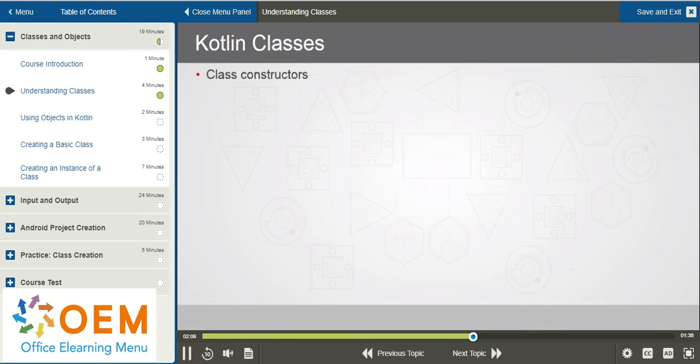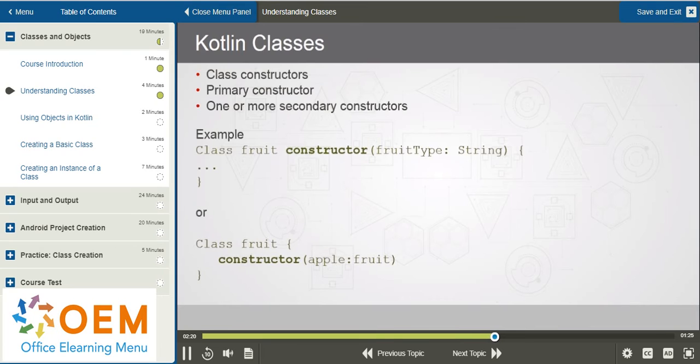Constructors are used to create specific instances of classes. Classes in Kotlin can have a primary constructor and one or more secondary constructors. So, for example, here we have examples of a primary constructor, and note the use of the word constructor in bold. That's a primary constructor. The second example is an example of a secondary constructor where the constructor is contained within the braces that encase the class.